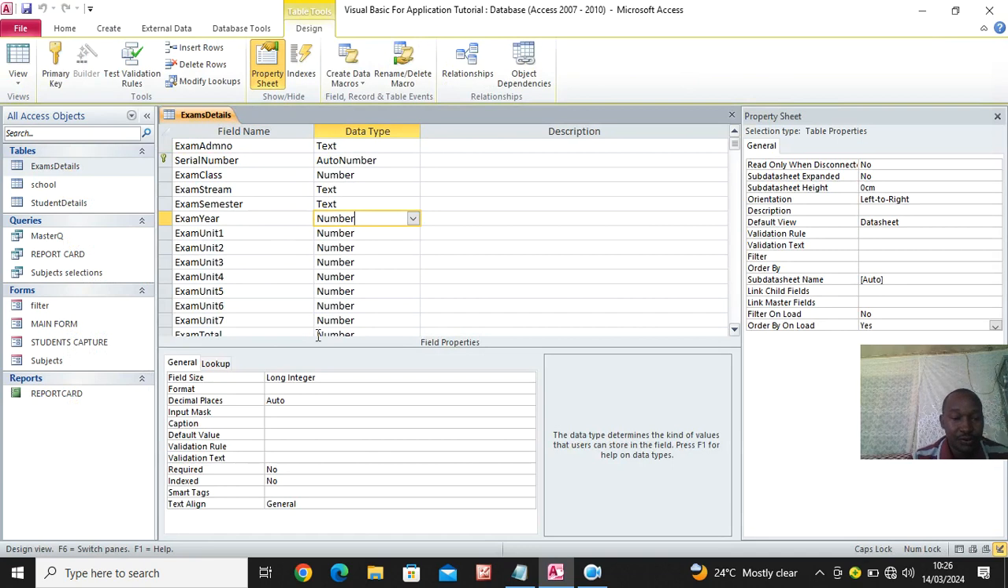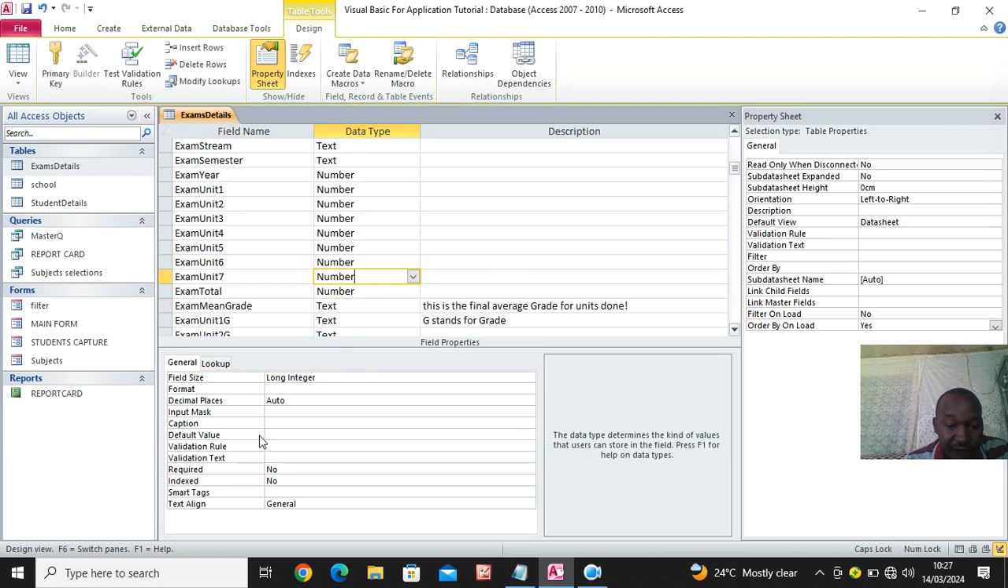So these ones, we put default value as 0. This one default value 0. This one default value 0. This one default value 0. This one default value 0. Default value 0. Again for unit 7, default value 0. And also this one, default value 0. Then we can save that one.